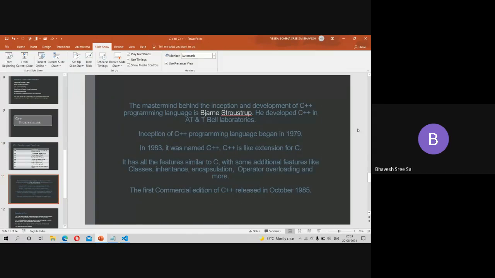C++ was developed by Bjarne Stroustrup. He developed C++ at AT&T Bell Laboratories, where C was also developed. C++ is basically an extension to C. We can say C++ is a superset of C. Also, it's like C plus OOPs. C++ can be defined as C plus object-oriented programming. In comparison to C, C++ has additional things like classes, inheritance, polymorphism, etc.